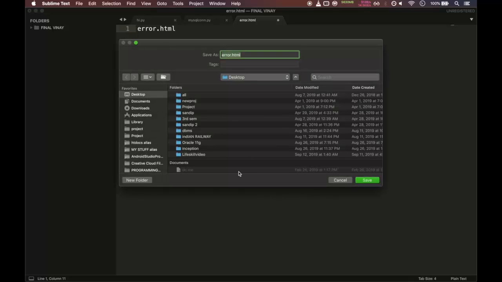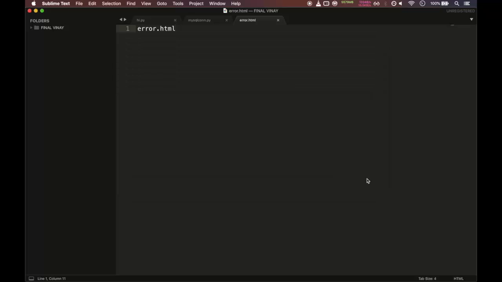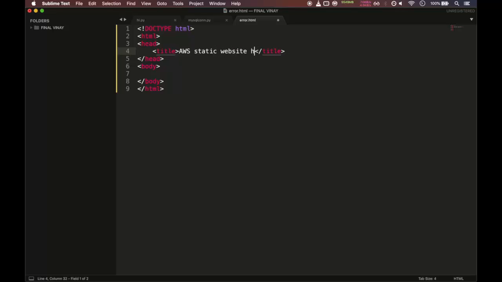I'll save it in desktop. If you select that, we'll type HTML, press enter. Okay, our title will give it as AWS static website host. Okay, so in our body section we'll give an image for the error, like image src, we'll give the location where our image is stored.